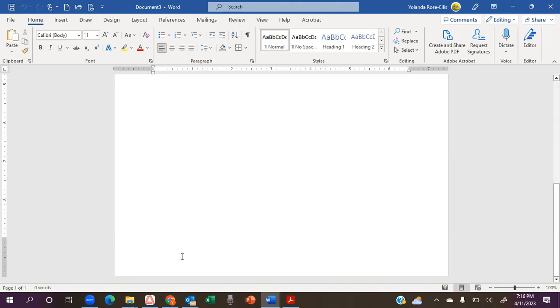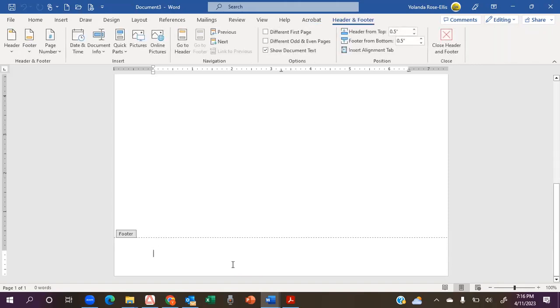So when you right click in that 1 inch area at the bottom, what does it say? Edit footer. So click edit footer, and there you get into the footer.